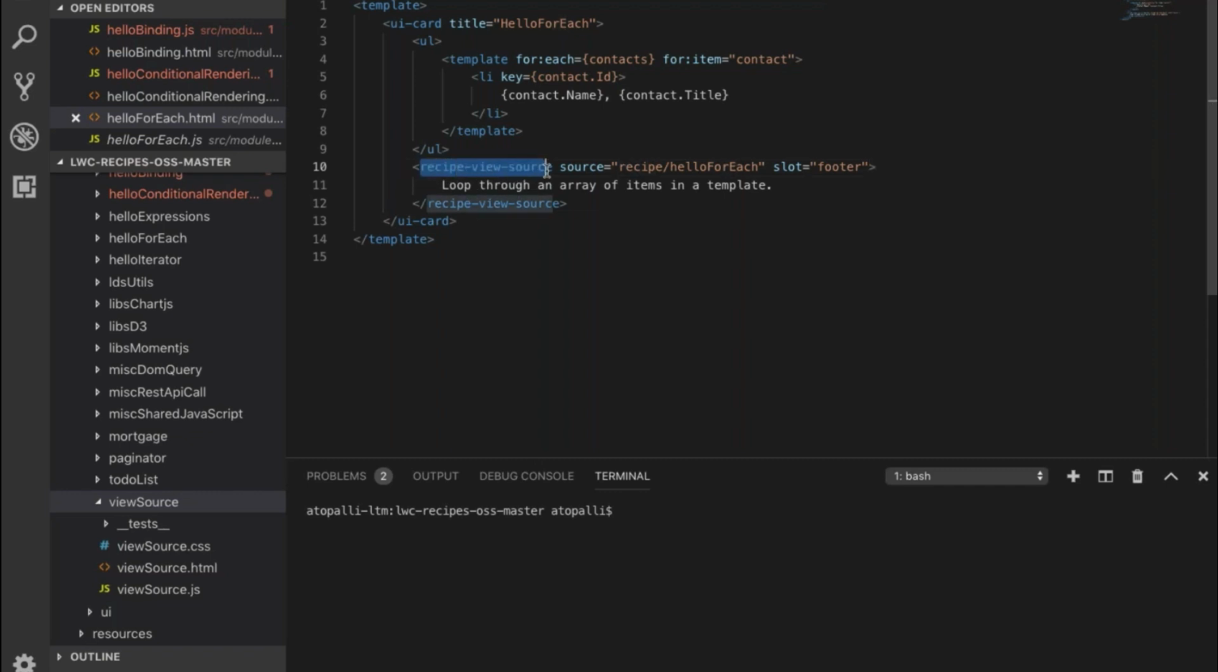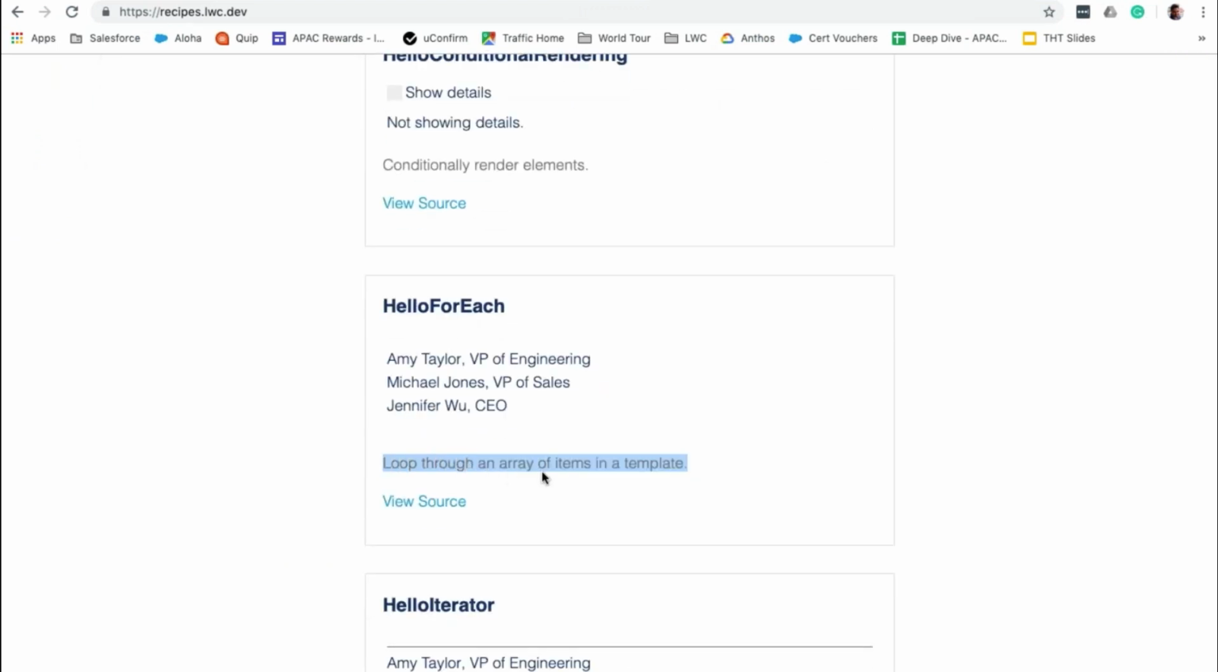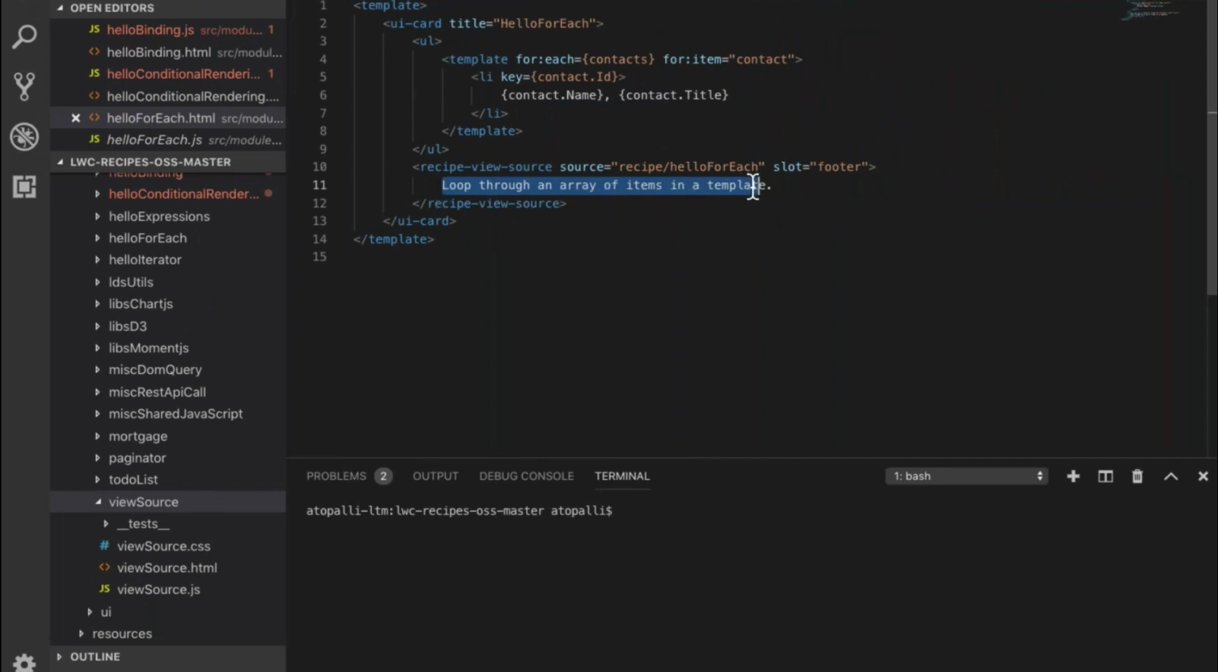Now you'll notice that my recipe view source is also taking in parameters. I'm including some dynamic nature to this. I'm saying this is a text that is written within. So it's just like any other standard HTML element which takes parameters. Correct. Within, I'm passing this value, loop through an array items in a template, and I'm also having a link here. If you notice, I'm passing this value from within the parent component. And then I have a source which I'm passing again as a parameter, which is the hyperlink.